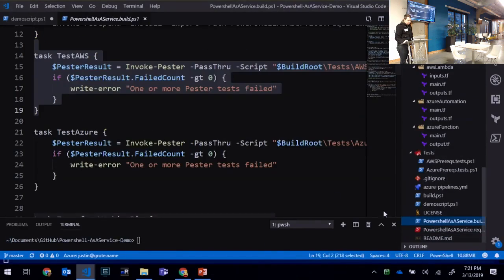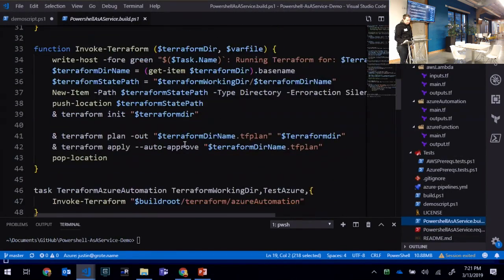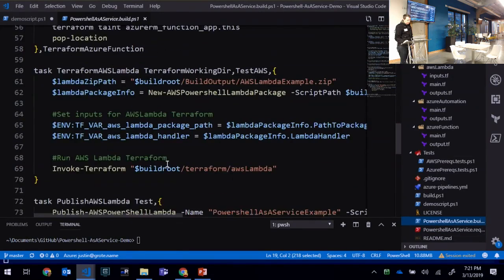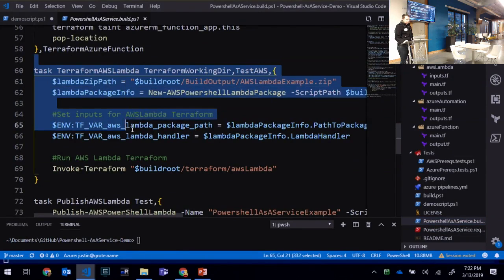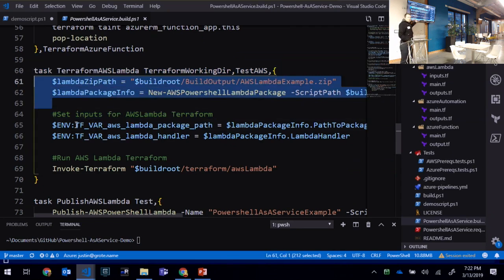Back to my build script here. So we're going to go down here to Terraform AWS Lambda. In this process, we're basically going to build a Lambda package. So all this is the command. This is all straight from the documentation that I linked on the first page for the manual. Once you have a PowerShell script you want to run in Lambda, you just run this command to build a package.